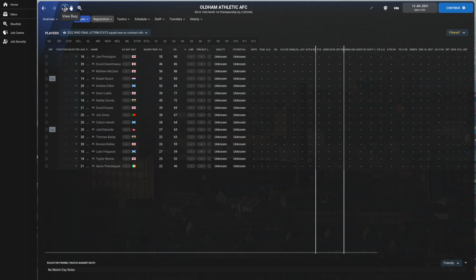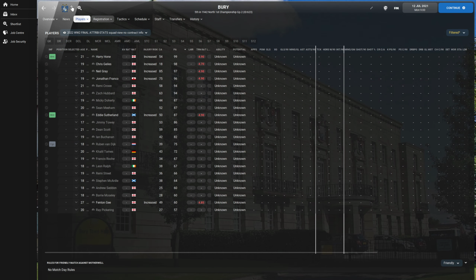Now you might be thinking, how the hell do I get players? Well, the players are in there. They are actually in the database. A lot of them are floating around on freeze. And then you've also got a load in those military teams.